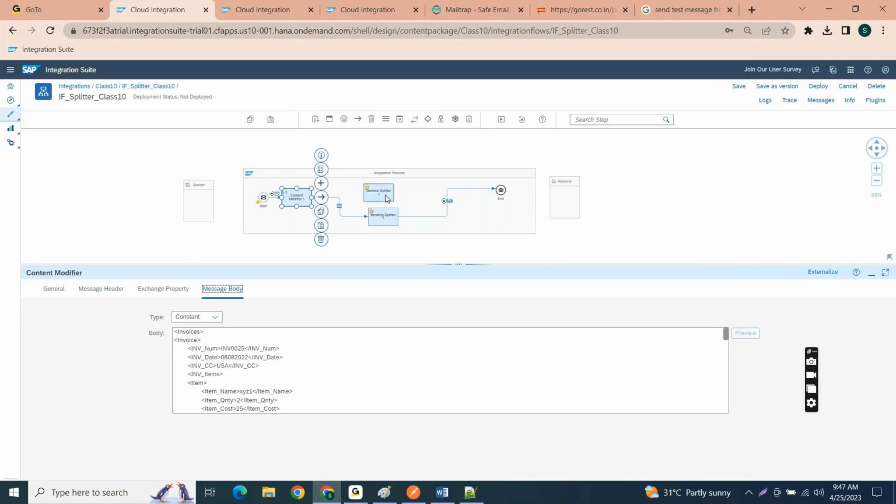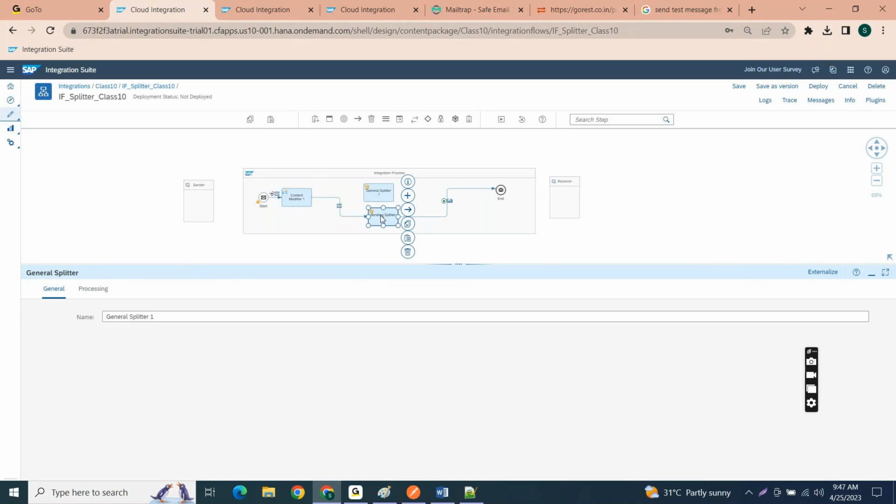So this is about the general splitter and iterating splitter. And also we covered how to configure the retry mechanism by using JMS queues. So this is about the general splitter and iterating splitter.